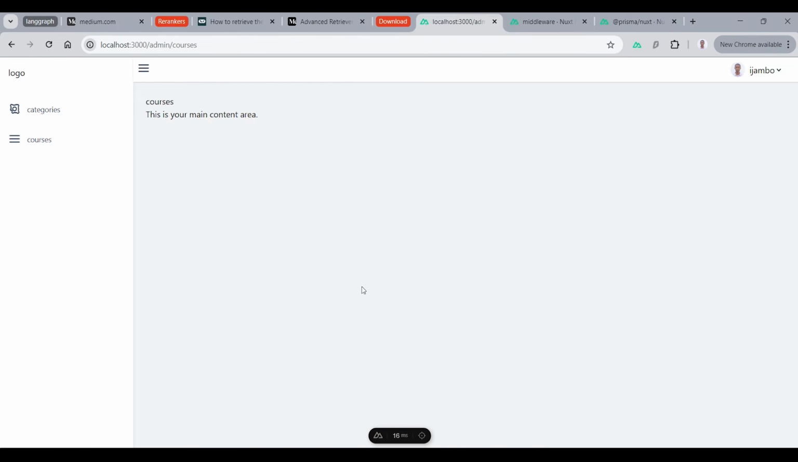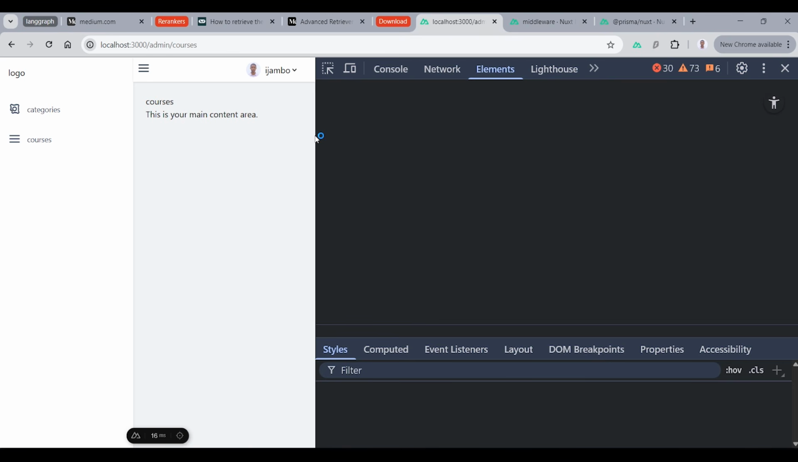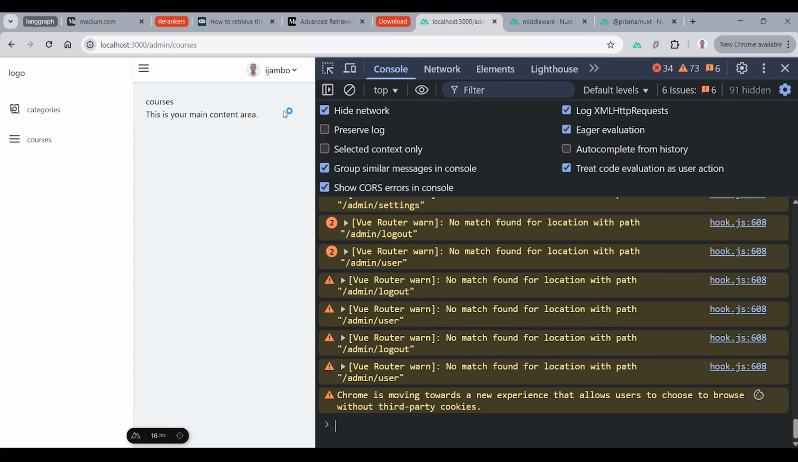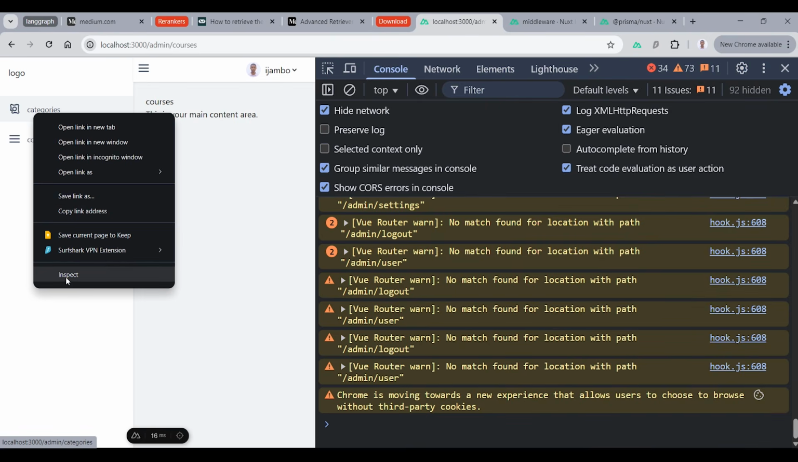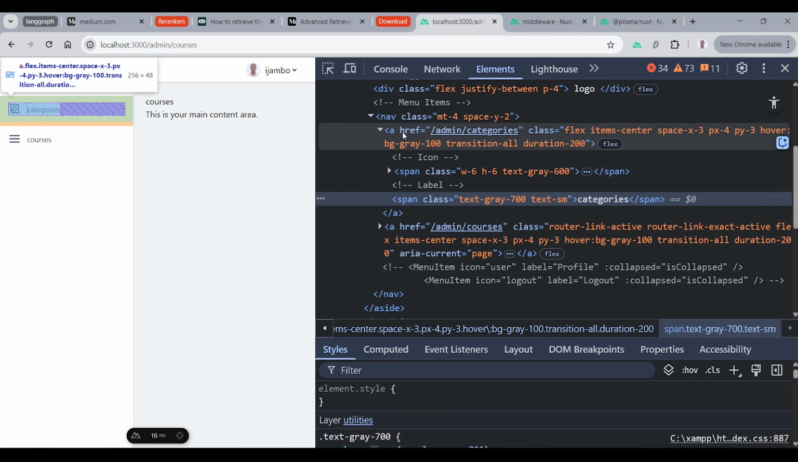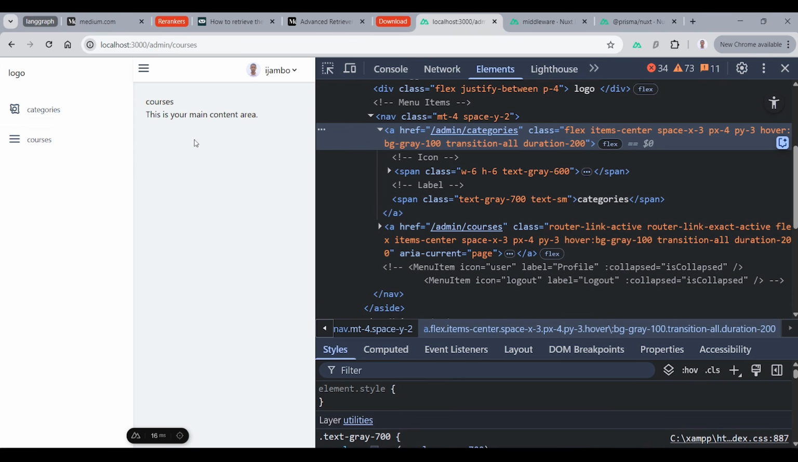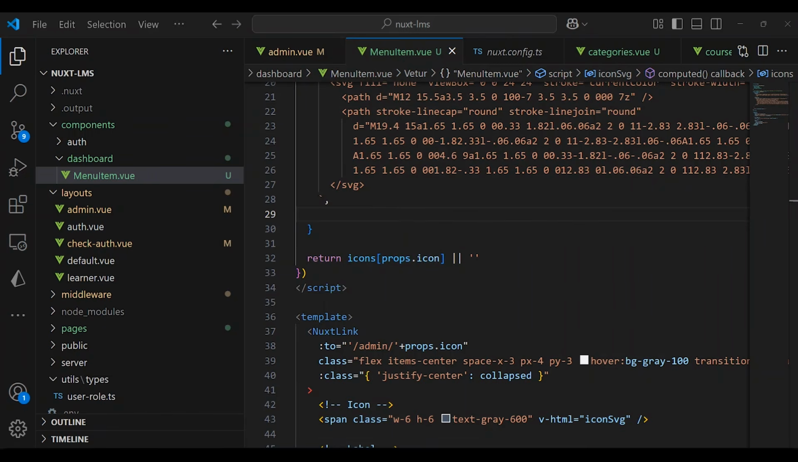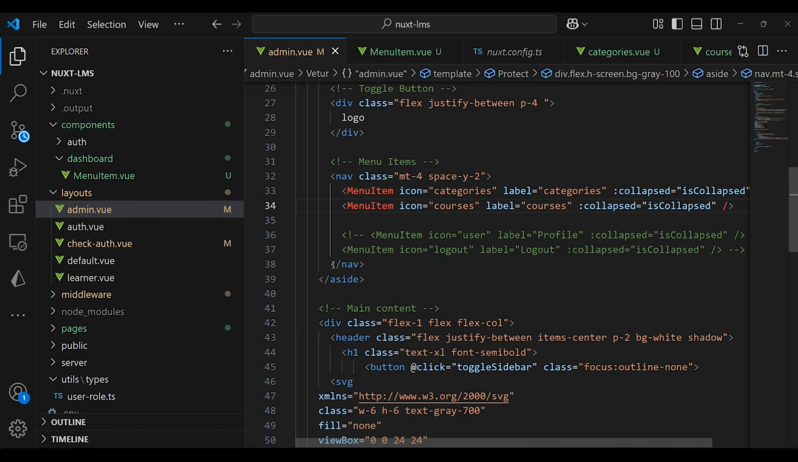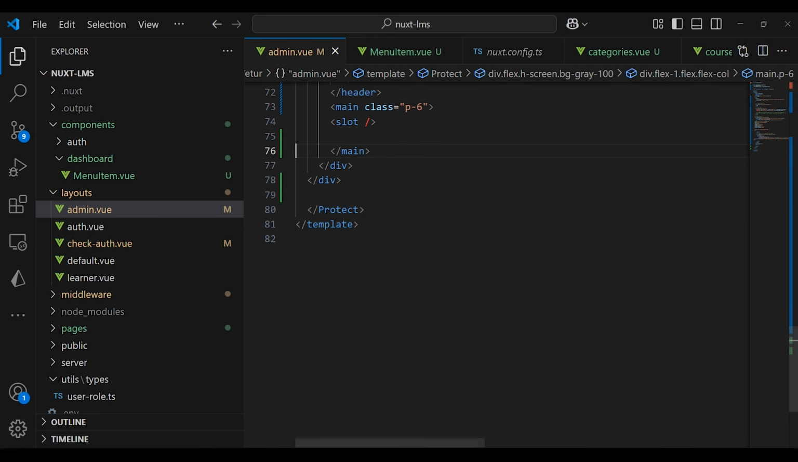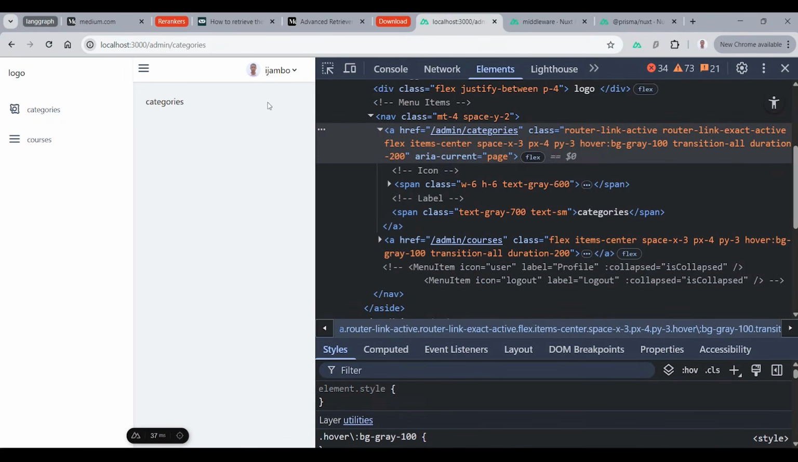Now I want to show you something, guys. I'm going to move right here inside the console. We are going to inspect this menu, okay? And you can see this is the link right here, which is the Nuxt link, okay? I'm going to move to the courses, and you're going to see we have categories. Let me first remove something in here. I'm going to get rid of this p tag, and you're going to see something here, okay?